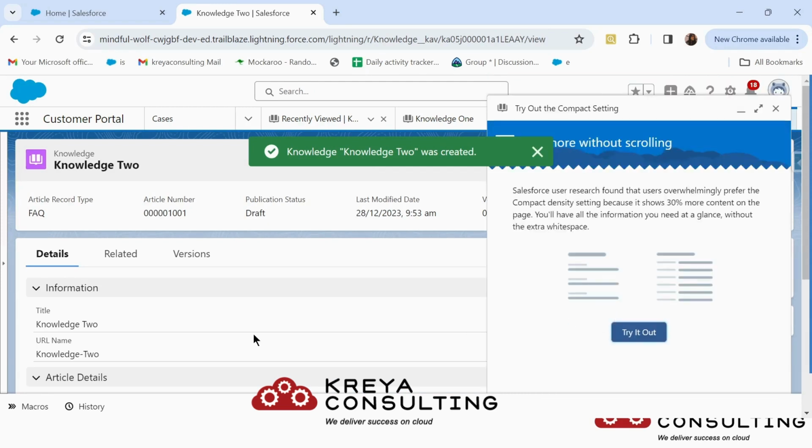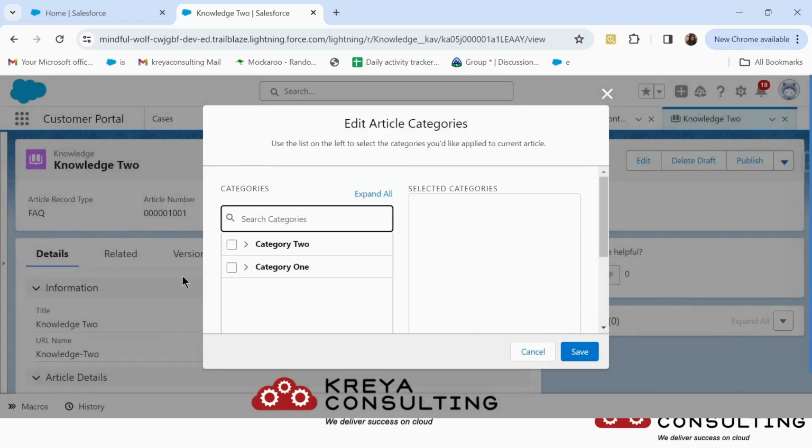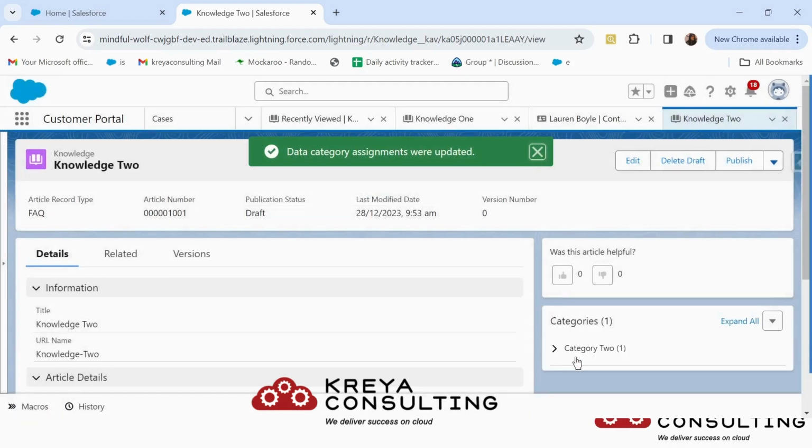Now the next step is to add the data category, under which data category it lies. So at the right hand corner, click on this drop down here and edit. Now it's time to add the data category. Let's add data 4 here and save.